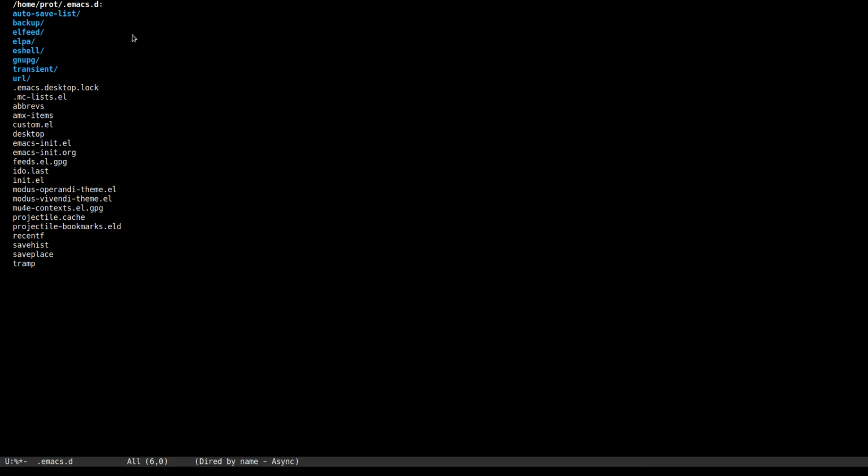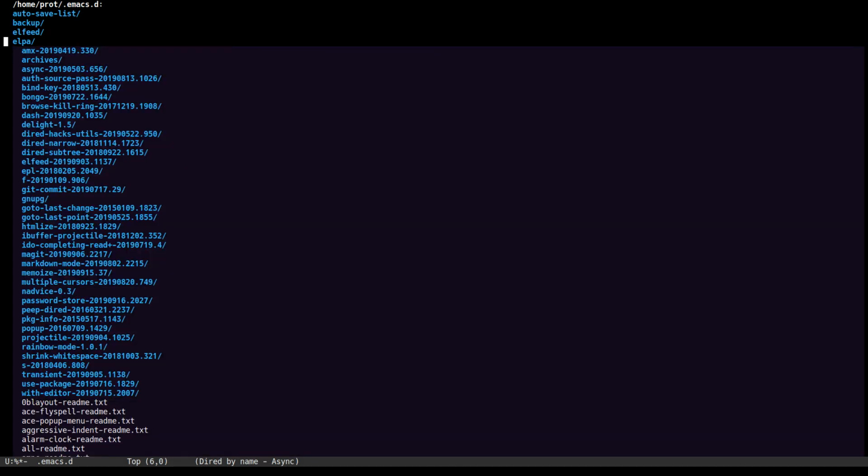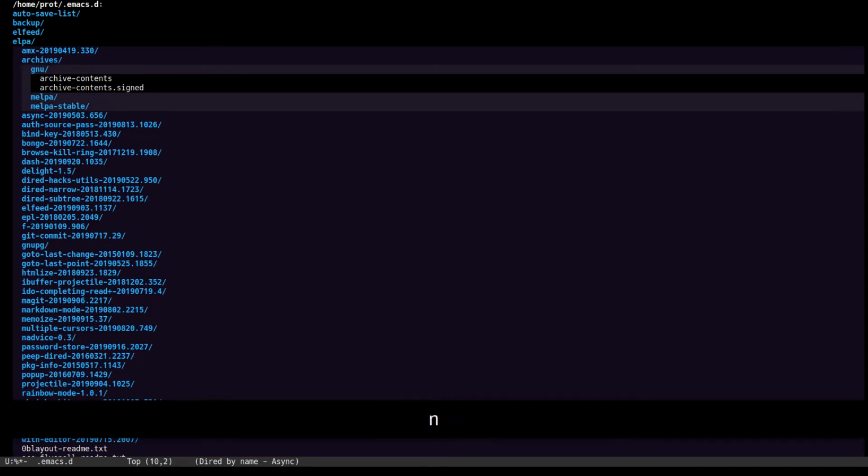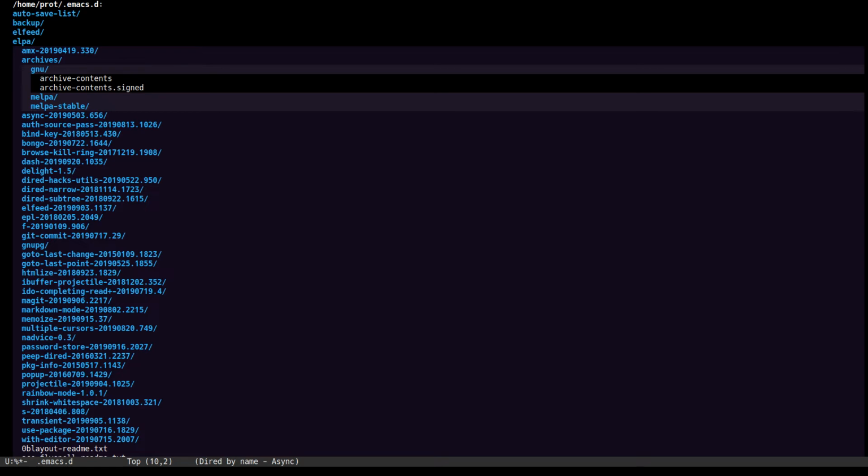If you have checked my backlog and you have watched some of my videos on the built-in directory editor, dired, you will have noticed that I am using a package called dired subtree. And what this does is allows us to navigate the file system in a tree-style view. So for example, you can expand the subdirectory at point, then another subdirectory, and so on and so forth, until you find the package you are interested in.